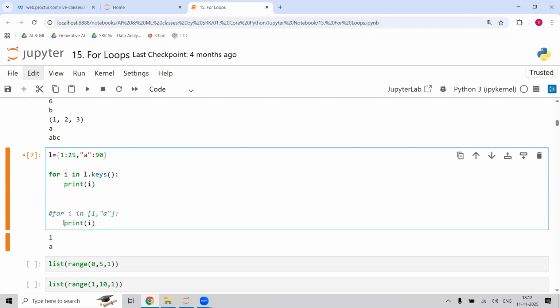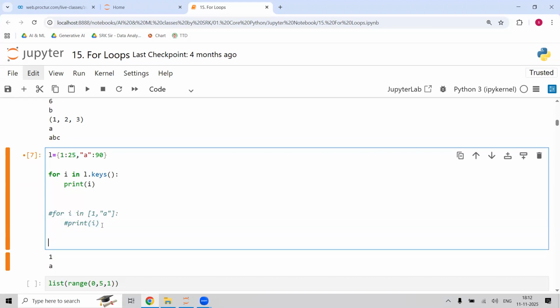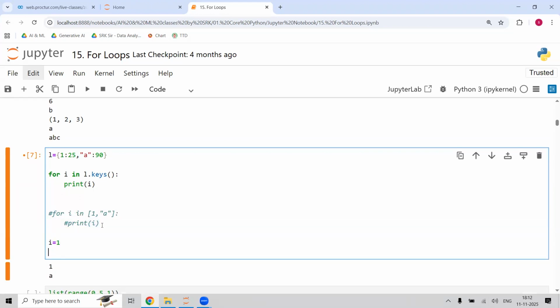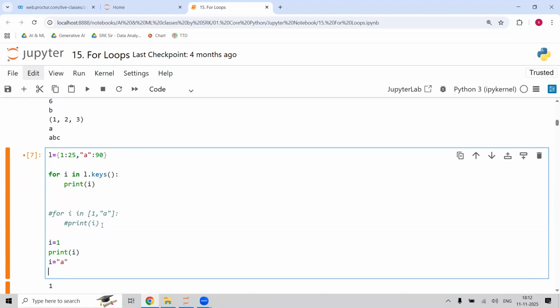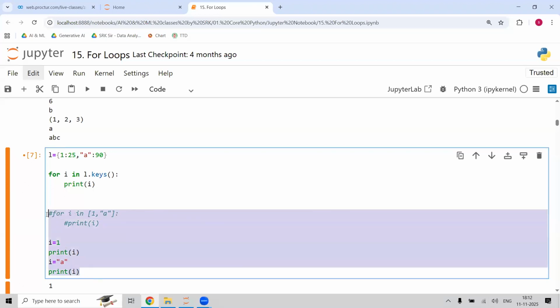After replacing this, next from here it will take the first I value equal to 1 and it is going to print the I value. Later it is going to take I value equal to string A. Again it is going to print the I value like this. It is going to work in this way. In the backend, it is going to execute like this.